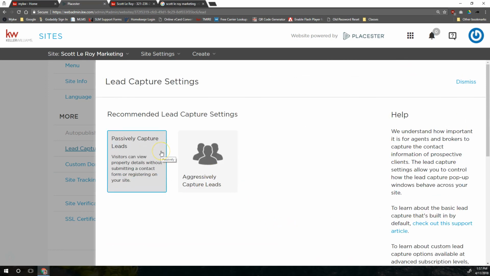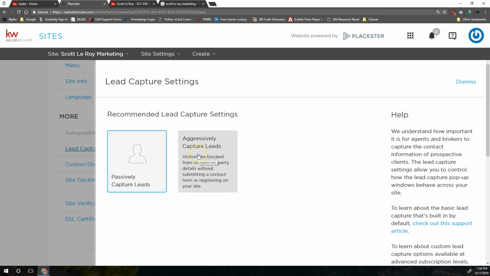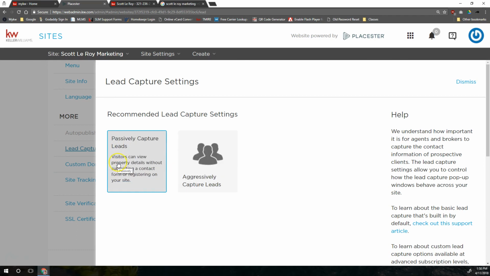For the lead capture style, on the free Placester account here, you've got two options. Passively capture leads, which means visitors to your site can view as many property details as they want without being forced to fill out a contact information form. Other than that, we've got aggressively capture leads, which means visitors to your site can't view any property details without filling out a pop-up form that will force them to fill out their information before they see any property details. Neither of these is perfect.